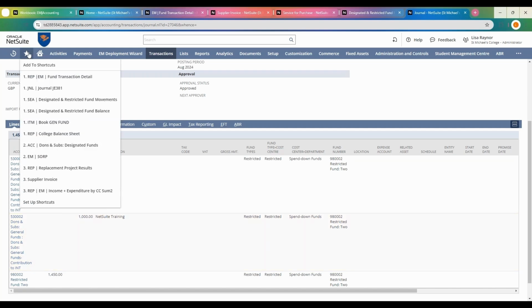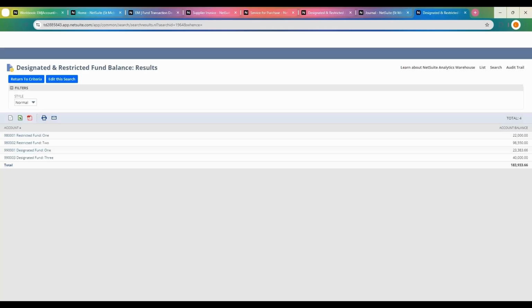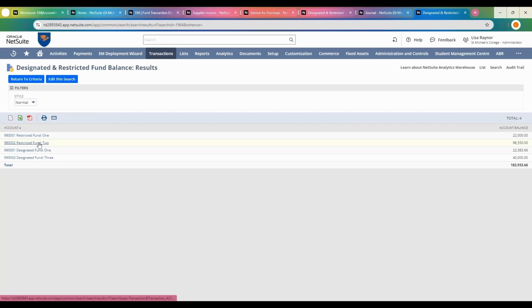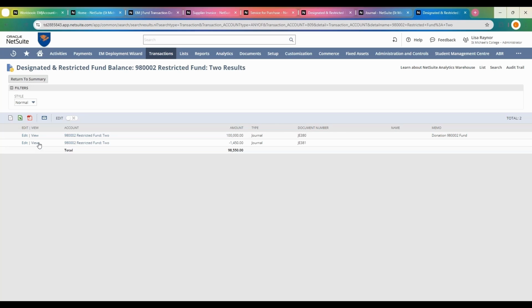So then, I can take a look at a fund balance. This summary level report allows me to look at the restricted fund 2 in this instance. You can see over there on the right hand side that the balance is 98,550. This value is made up from the opening position, which was a donation that was made against the fund. And then I can see that journal that was processed.